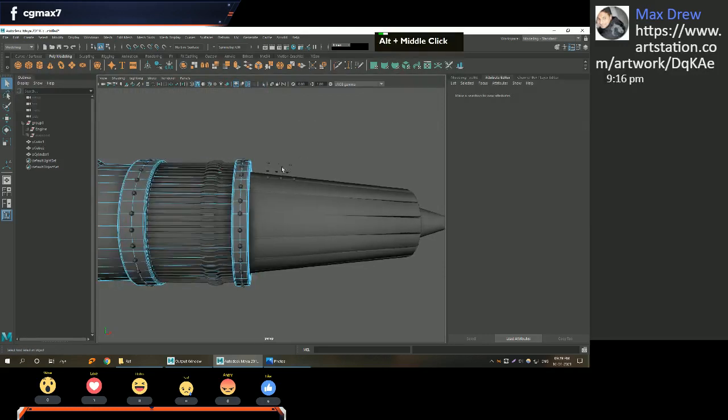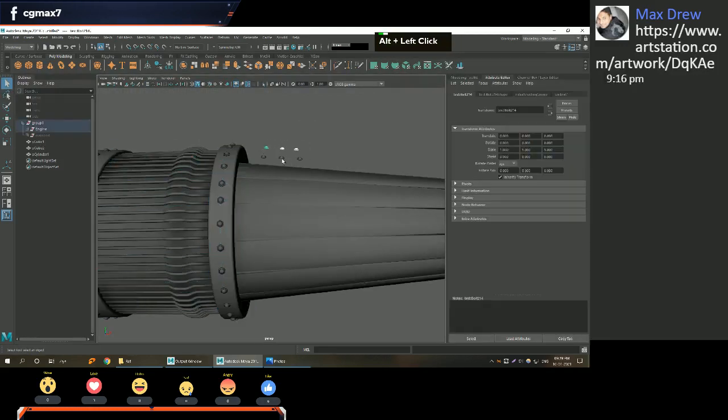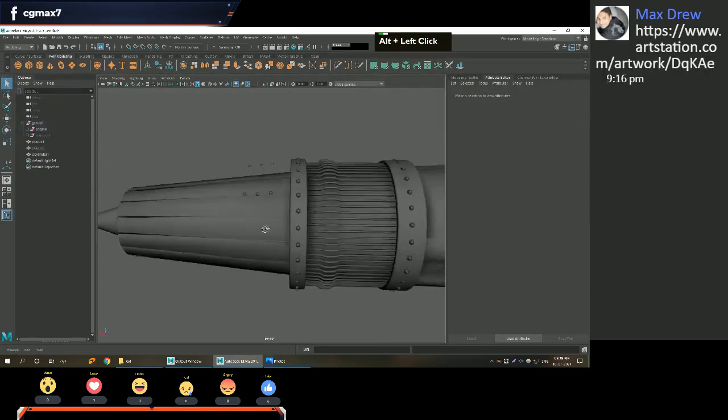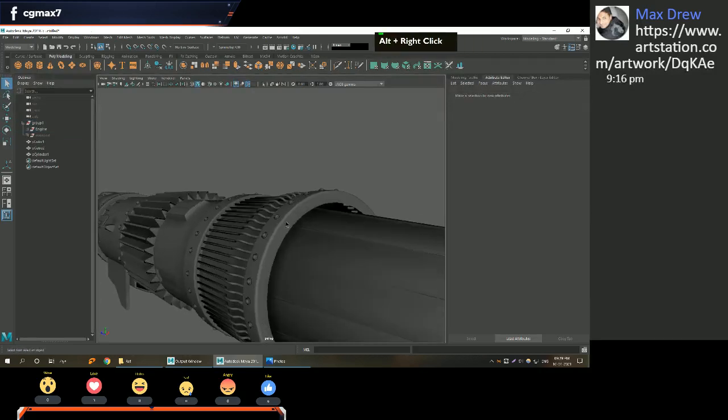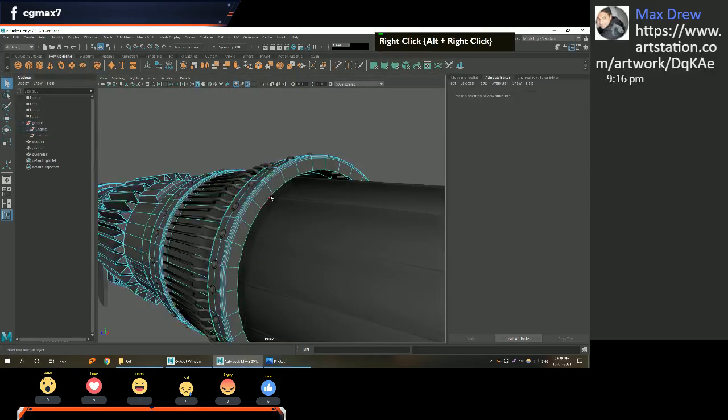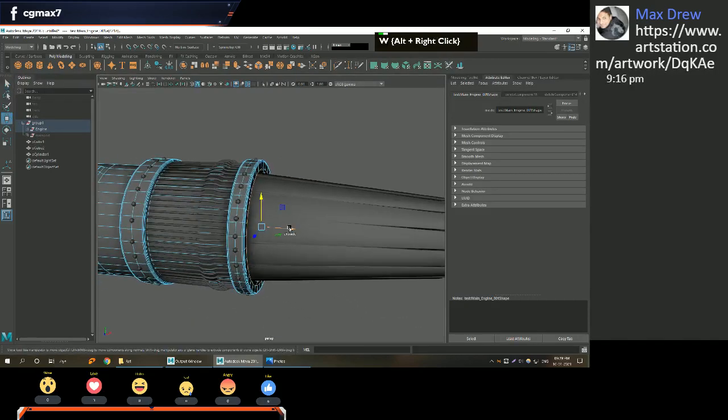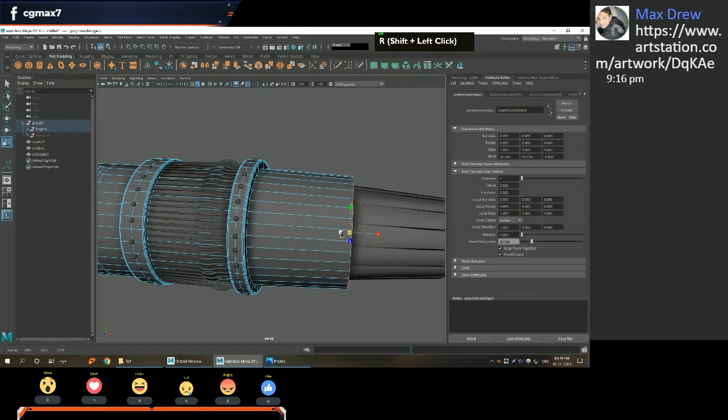Let's hit Control 1 and just select all these screws, and let me delete these screws as well because we're not going to be using those screws. So let me select this one and delete. There we go. Let's select this one and go to the edge and hold shift and extrude it out like that. Just scale it in.